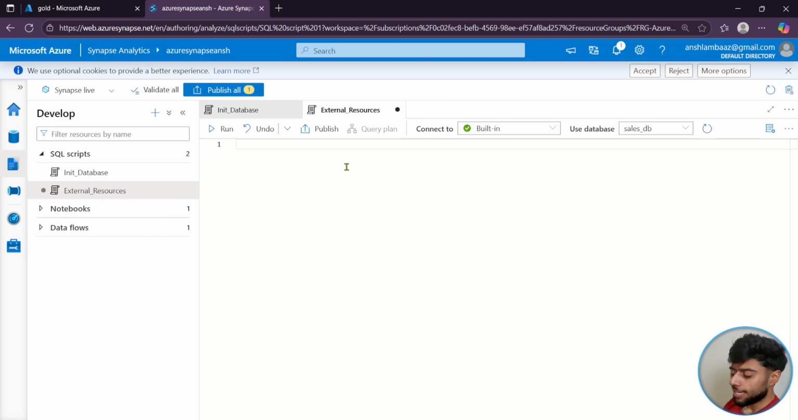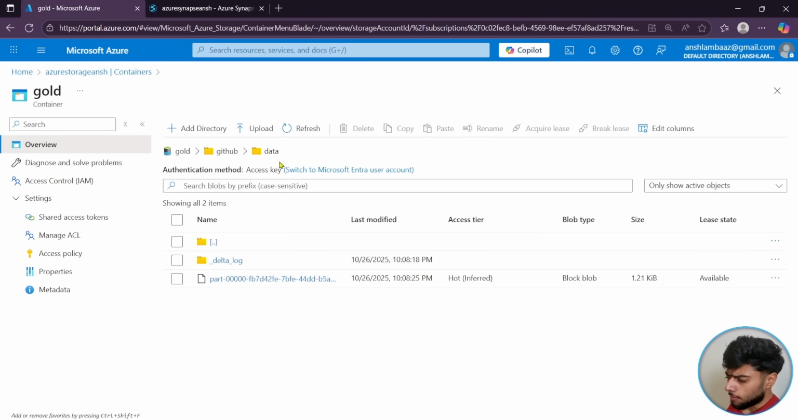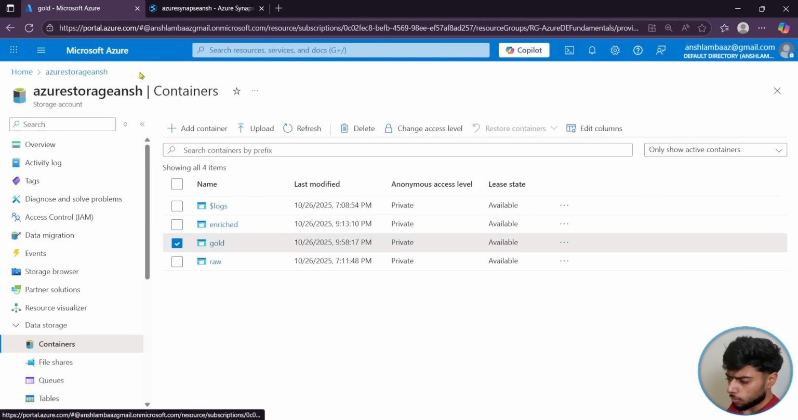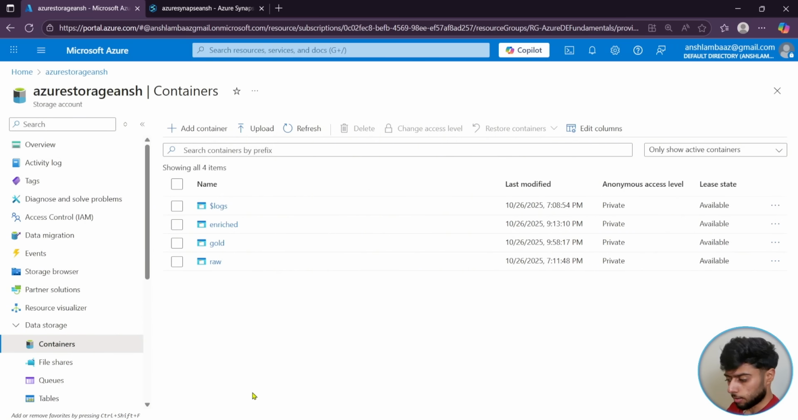Now, even before creating an external table, we need to create two things: an external data source and an external file format. What did I say? External data source and external file format. Now what are these two things? Let's say this is our container that we want to use, the gold container. How will Synapse access this container? You will say, Ansh, remember we provided Azure Synapse Analytics access to this whole storage account, so it can access this gold storage container as well.